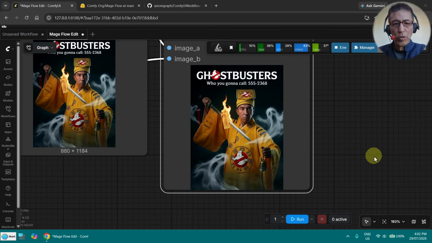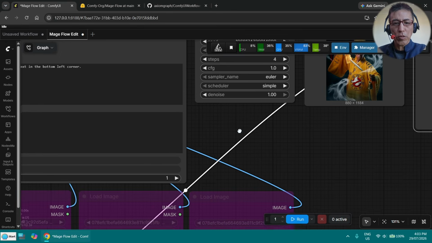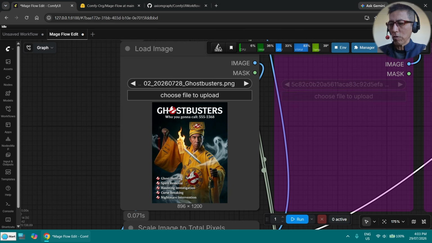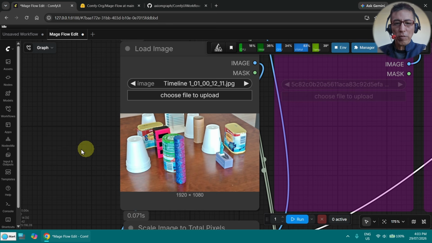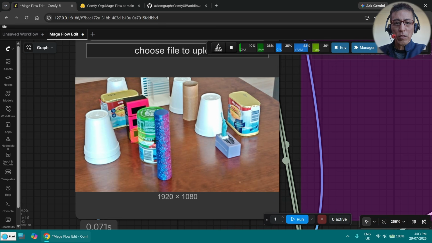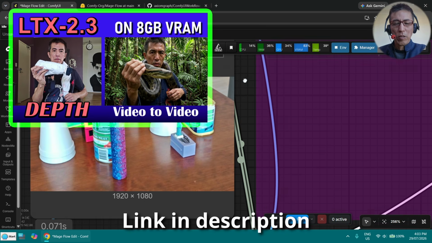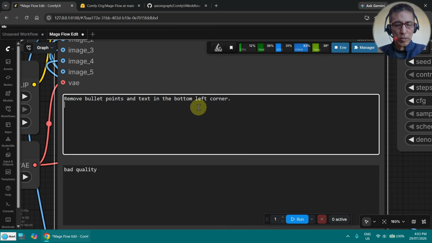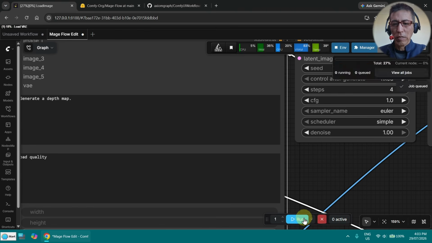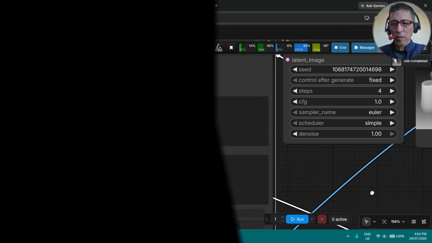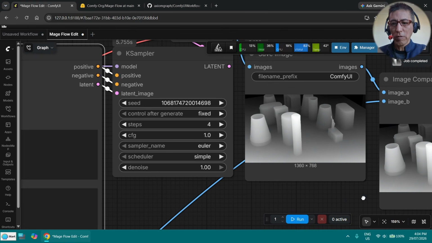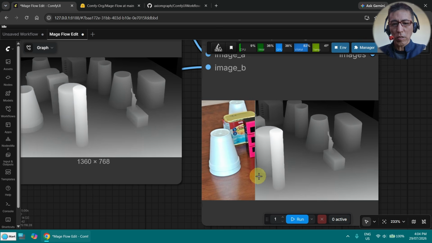Okay, next, I want to show you this model can generate a depth map as well. I want to show you with the depth map of this image. I took it with my phone for the LTX video controlled by depth map. You can check out my older video when I was using this. Let's change the prompt, generate a depth map, and run it. Okay, it's done. Now we got a depth map here.